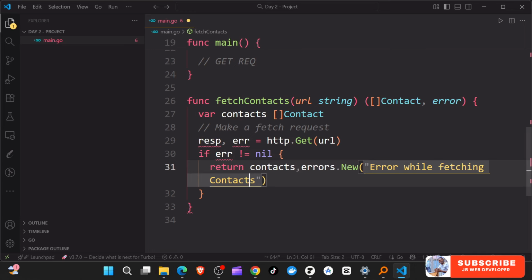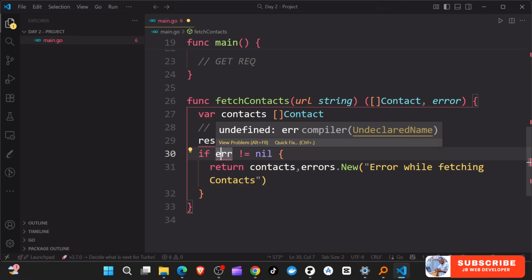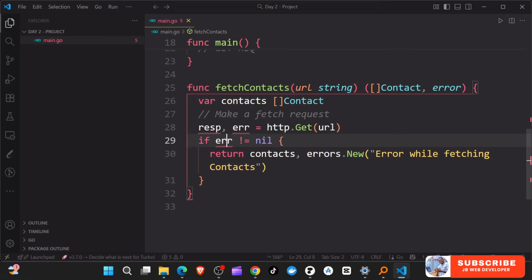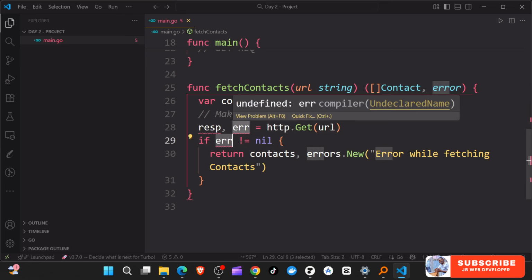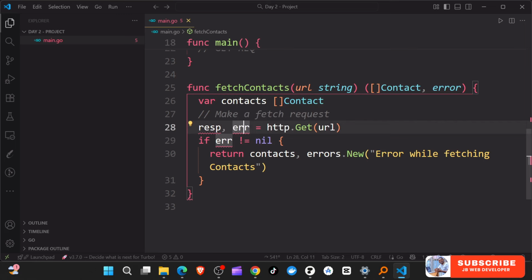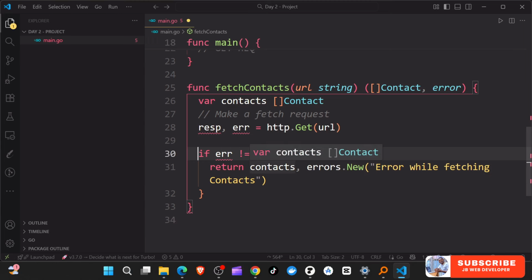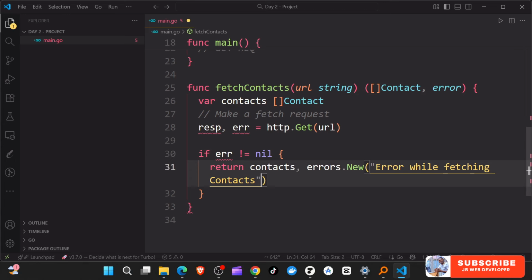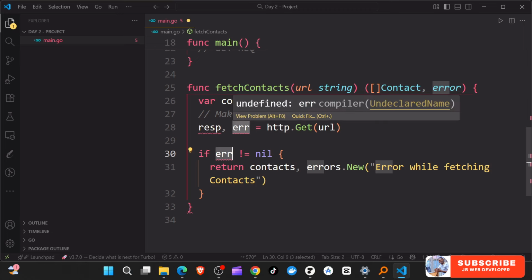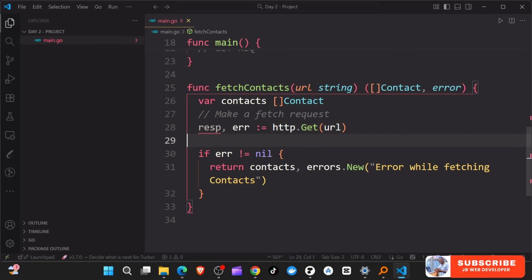Okay, so if error is not equal to this, the error we have here, we can also say error in counting. I'm not sure why we have this undeclared. Oh, okay, so this is supposed to be like this. Okay, so now we have this response.